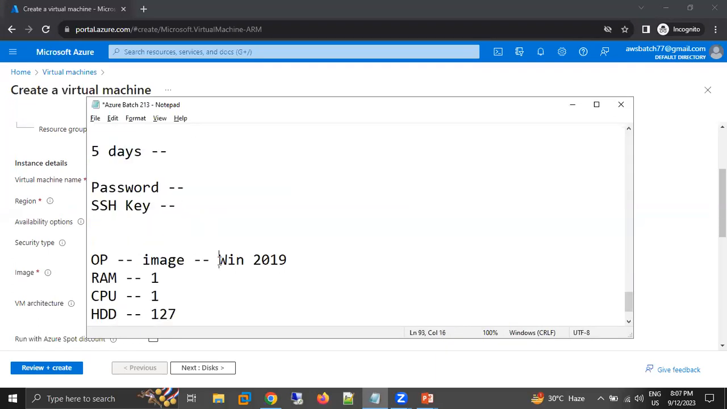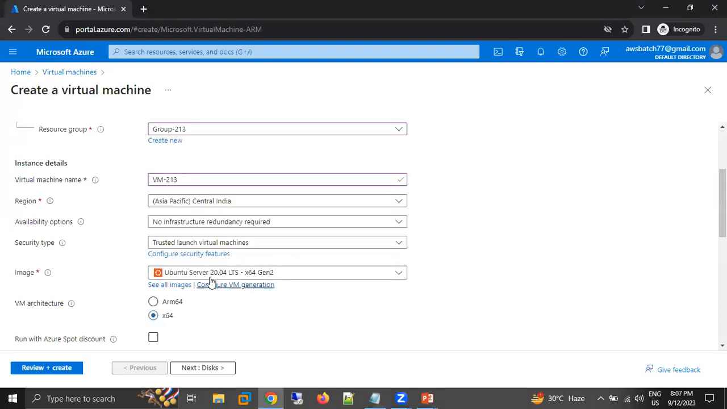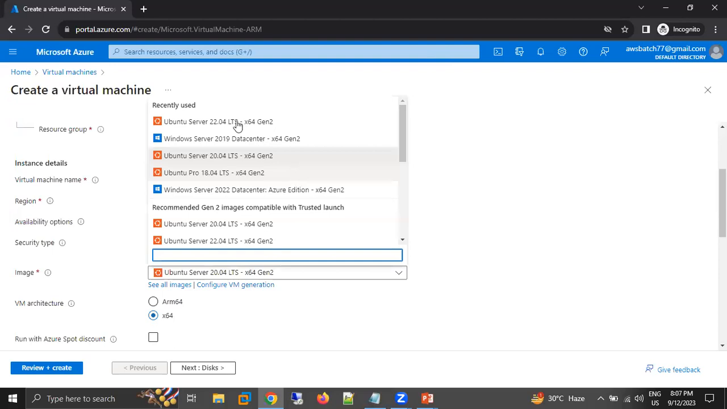So which one are we going to use? We are going to use Ubuntu. Which version am I going to use? By default, it is taking 20.04, so I'll go with 20.04. But in this one, we also have 22, and we also have the 18 version of Ubuntu.